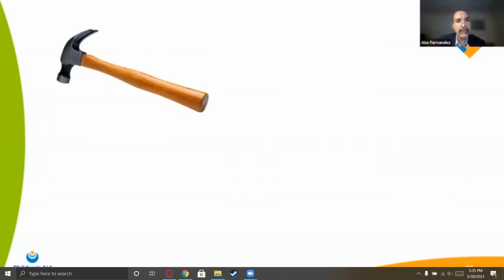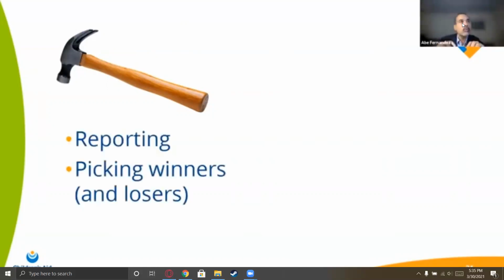So here's my theory about why some people don't like data. It's because data is a hammer. Data has been used as a hammer, right? It is what helps to pick winners and losers. It's what you use to report back typically to funders or government agencies about what did or didn't happen. And so there's just this feeling of anxiety that is associated with, we're going to collect information and, oh my God, what's it going to say, right?